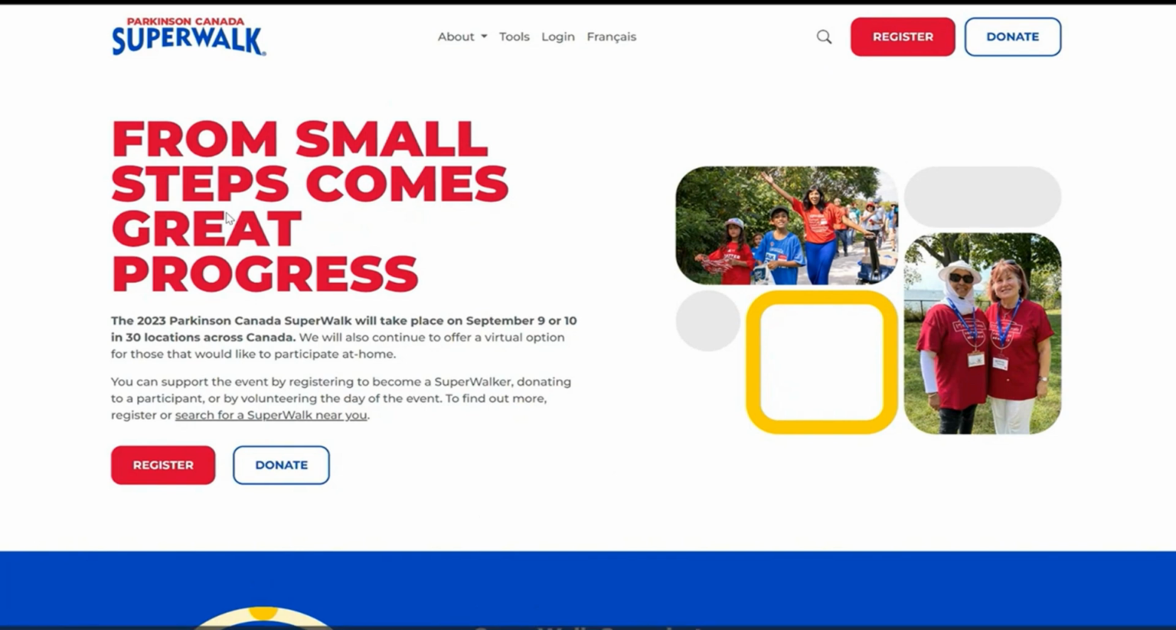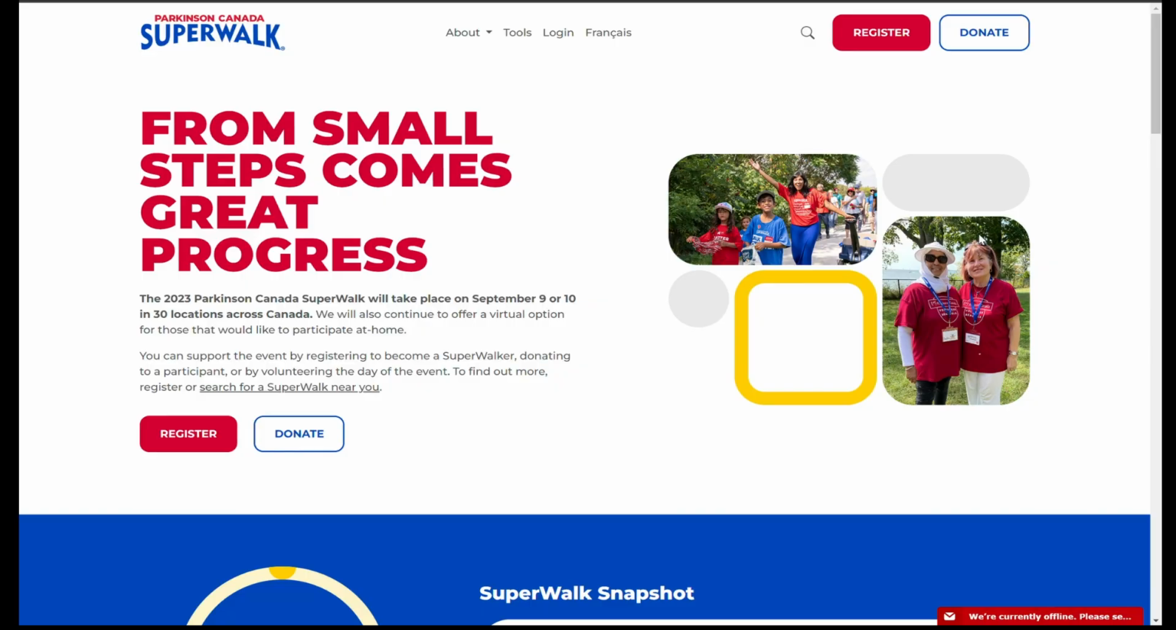Let's start here. You found your way to the SuperWalk homepage. From here, you're going to want to click one of the register buttons. There's one in the middle of the page and one at the top. You can choose whichever one. Both will lead you to the same place. So we'll start by clicking one of the register buttons to get us started.